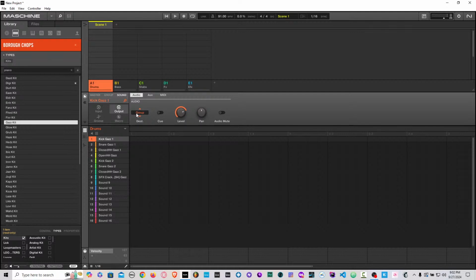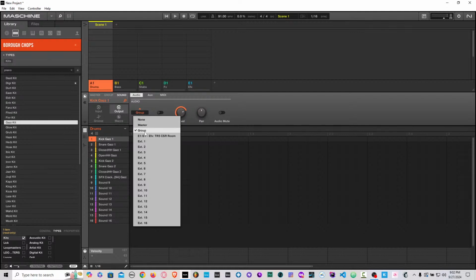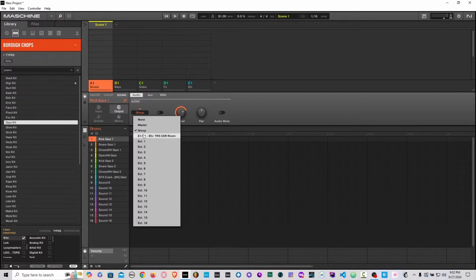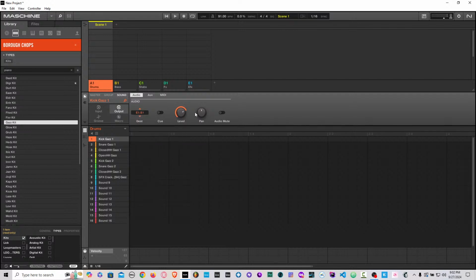So when it says group, that means the current group that it's in. But if you want to send it, you can see that my effect was in E. So it's on E slot 1. So click on that. Boom. E slot 1. So we got the effects, the TR5, CSR room, the level, you got the pan, audio, mute, everything. So now when I hit the, so it's not sending anything now.